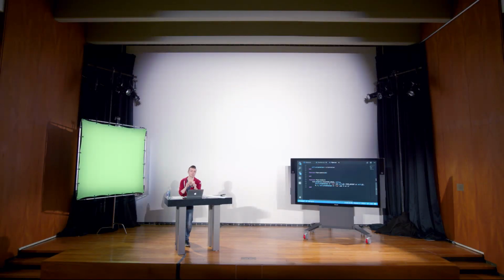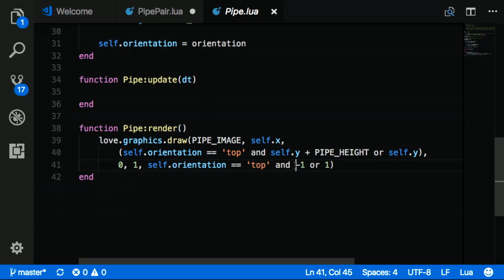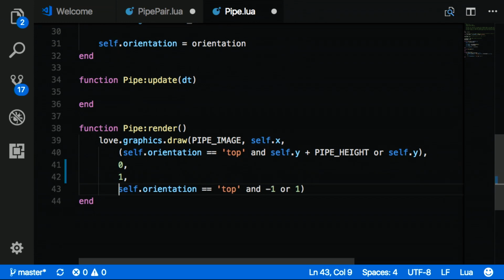So, where's the code where you flip it? The question is, where's the code where we flip it? So that's actually here on this line. On this condition, we're saying if self.orientation is equal to top, then we want to, so the parameters here, I'll comment this just for clarification. So the draw function has a flip function? It does, and I'll show you here.